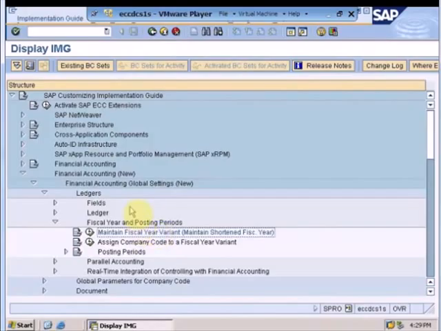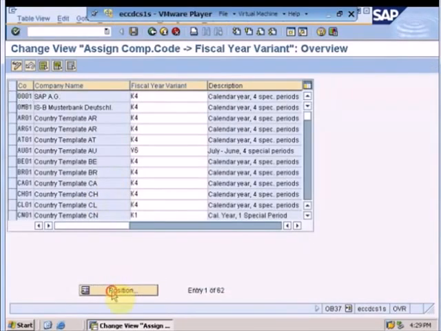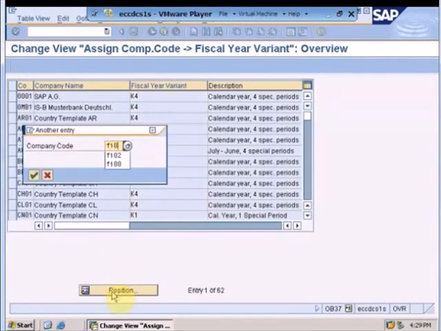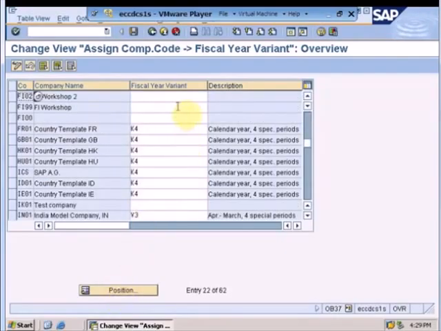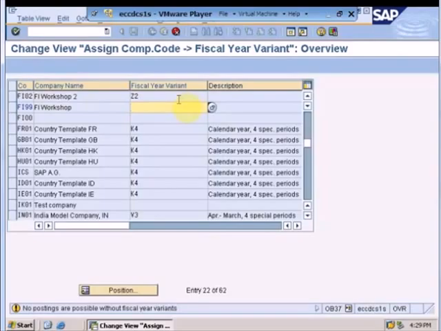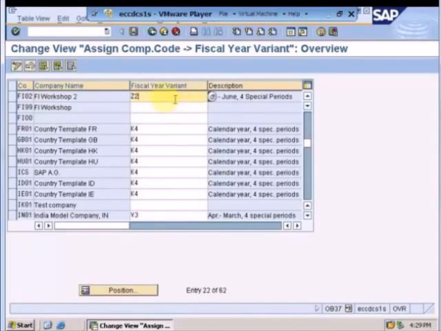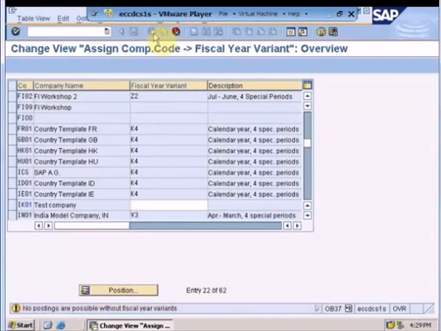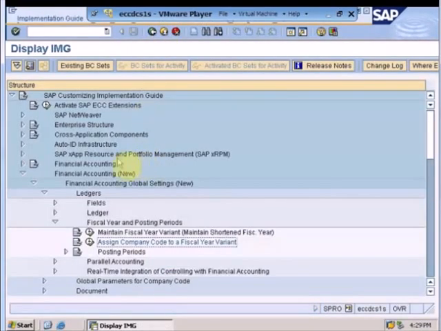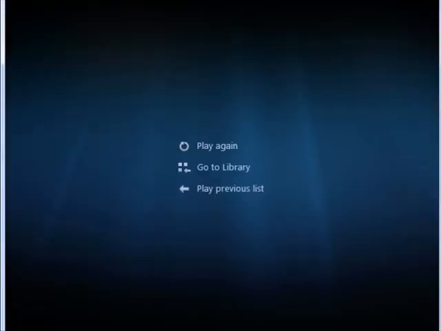Now the third property of a variant is that I have to assign this to a company code. By clicking over here, if I go to my company code from the find button FI02, I assign my fiscal year variant to it. Once I have done this, I just have to click save, and we have just created a fiscal year and assigned it to our company code. Now this concludes our third topic for Unit 1.